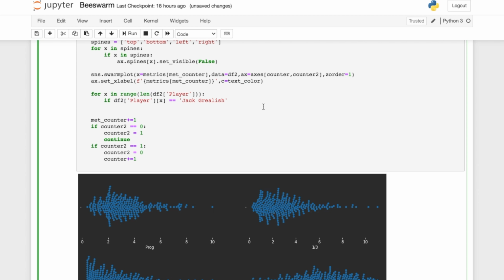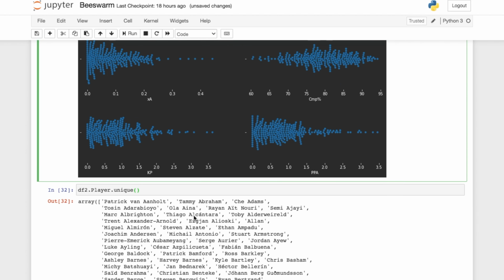And he's good. So we'll say if df2 Player x is equal to Jack Grealish. So you need to make sure that you're typing this in exactly how it is down here.